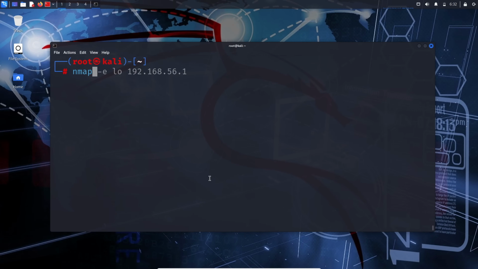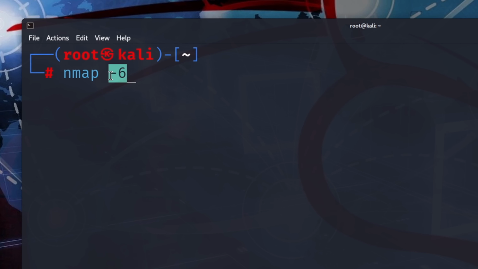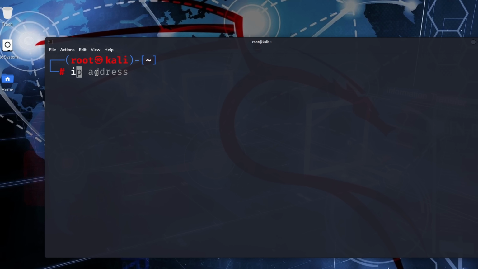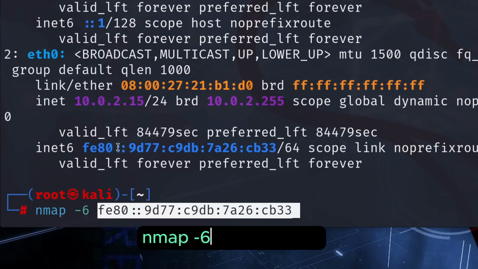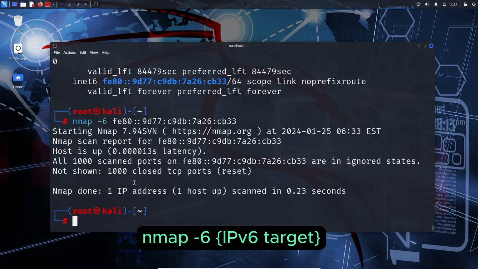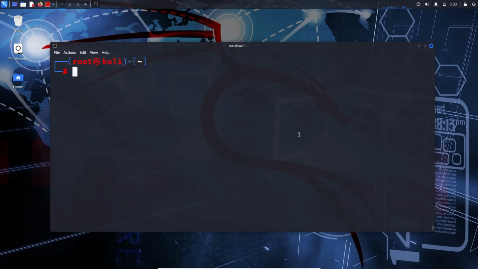Venturing into the realm of IPv6, Nmap has you covered with the -6 parameter designed for scanning IPv6 targets. For instance, nmap -6 target. Executing this command unveils the results of scanning an IPv6 target. It's worth noting that while most Nmap options seamlessly support IPv6, there are exceptions. Multiple target scanning using ranges and CIDR, for example, is rendered pointless in IPv6 networks.